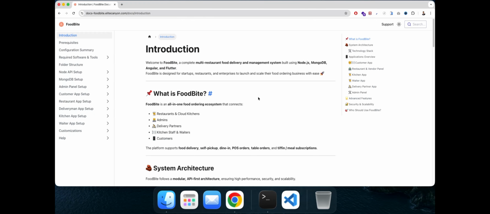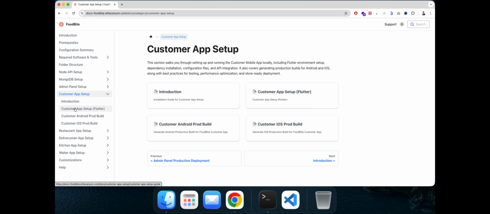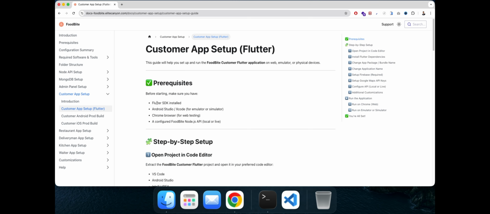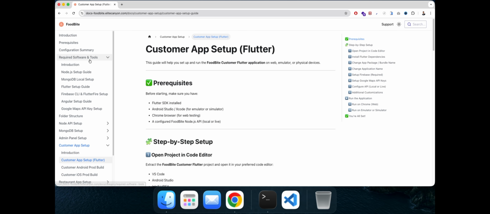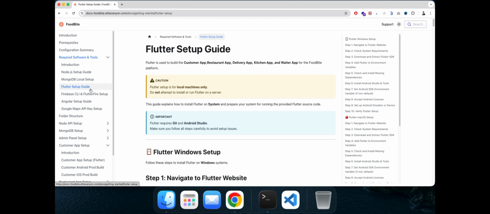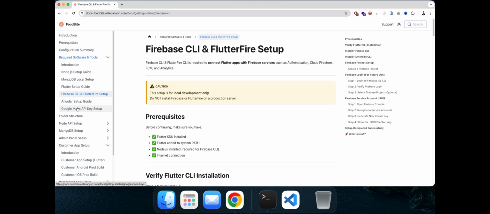Welcome to FoodBite. In this guide, we will set up the Flutter Customer App locally. The steps are the same for other Flutter projects like the Restaurant app, Deliveryman app, and more. Before proceeding, make sure you have installed all required tools and software to run the customer app. Please refer to our official documentation for guidance on setting up the tools.